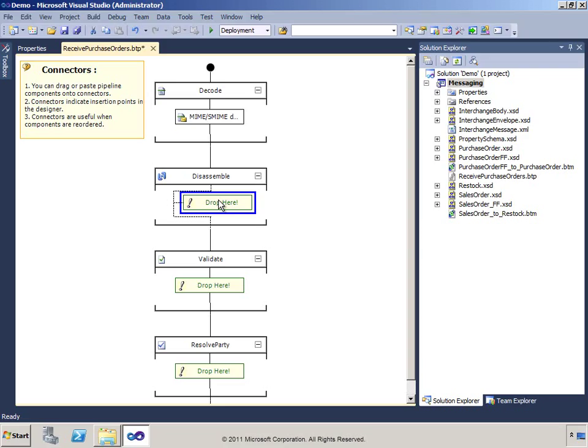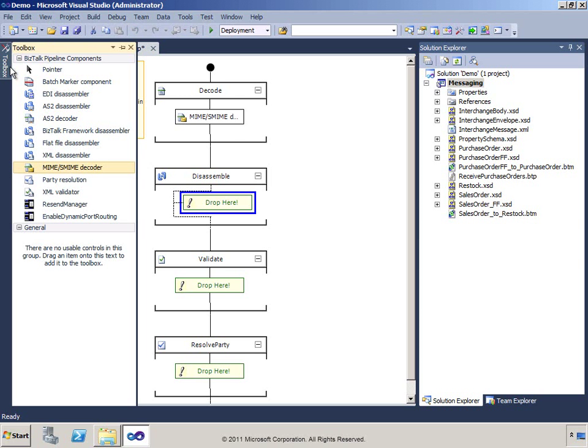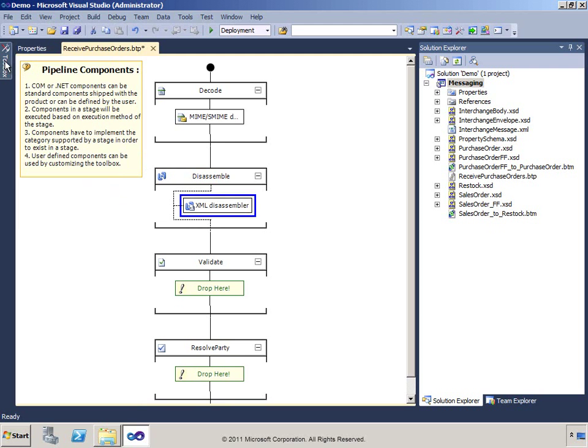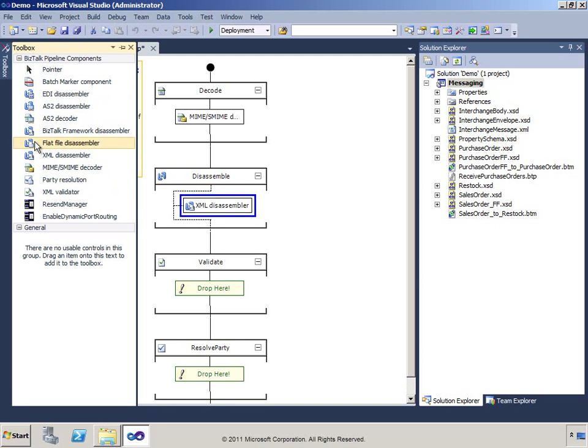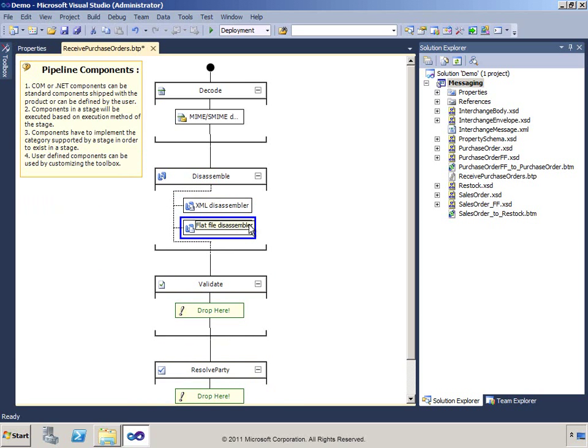And by the way, we can leave any of these stages blank. So I am going to add two components to this stage. I'm going to add the XML disassembler first, followed by the flat file disassembler. So let's go find those in the toolbox. Okay, so if we get an XML message, the XML disassembler will discover that and process it. Otherwise, the flat file disassembler will get a chance to parse that data.